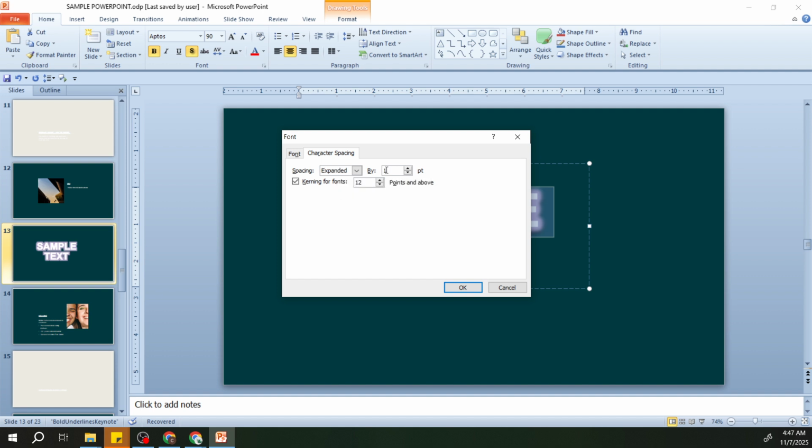Lastly, if you seek even more precision, there's an option to explore kerning for fonts. Kerning adjusts the space between individual letter pairs to achieve a visually pleasing result. You can activate this feature by clicking on the kerning option and specifying the point size from which you want it to be applied. And there you have it.